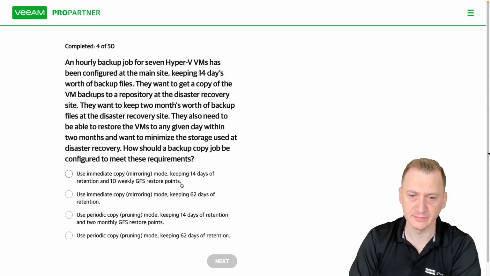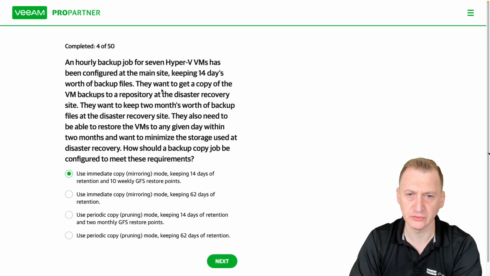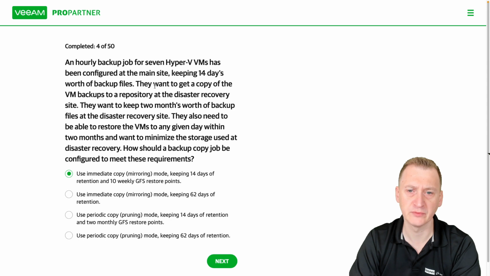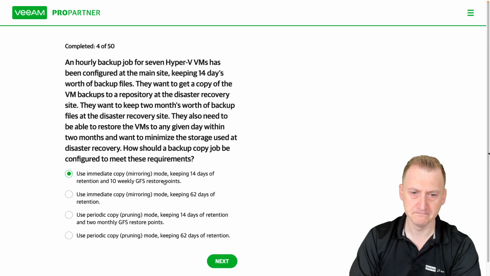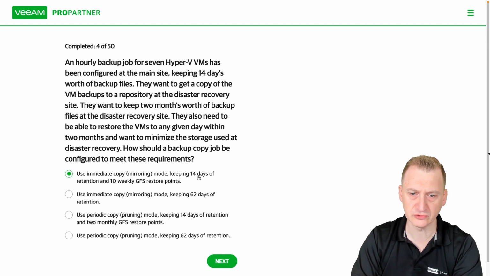Okay, let's maybe take a look down here. Use immediate copy mirroring mode. Okay, so in that case, we want to have 14 days, and we want to have more than 14 days. We want to have 2 months at the DR side. And here it says 14 days of retention and 10 weekly.